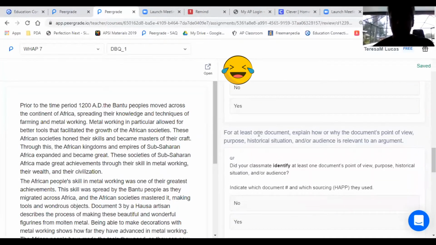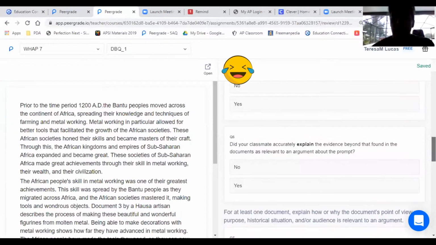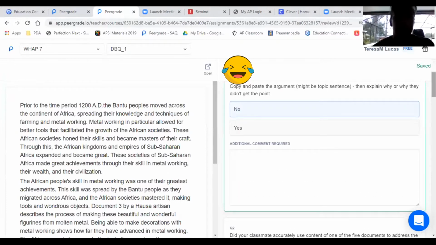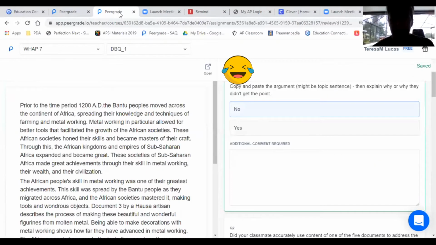And then the second section is for at least 1 document. Explain how or why the document's point of view, purpose, historical situation, or audience is relevant to an argument. So that's directly from those directions that we saw over here. The first 2 bullet points is what we have in section 1, because it's all about evidence and the argument. And then section 2 is about the sourcing.